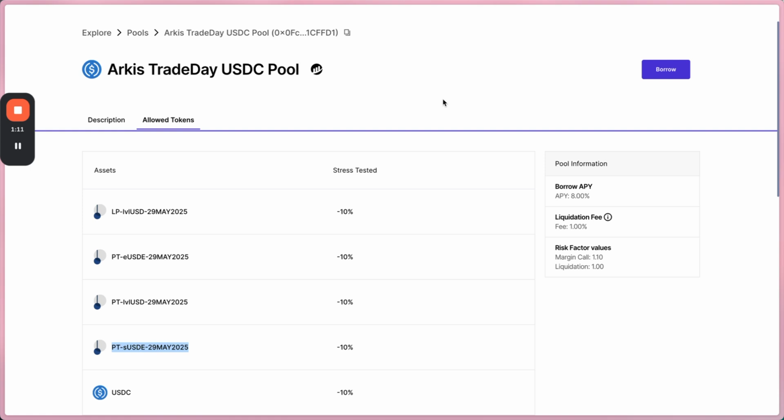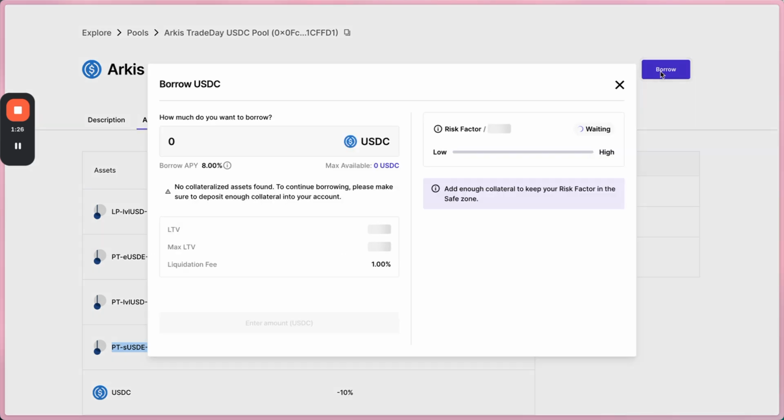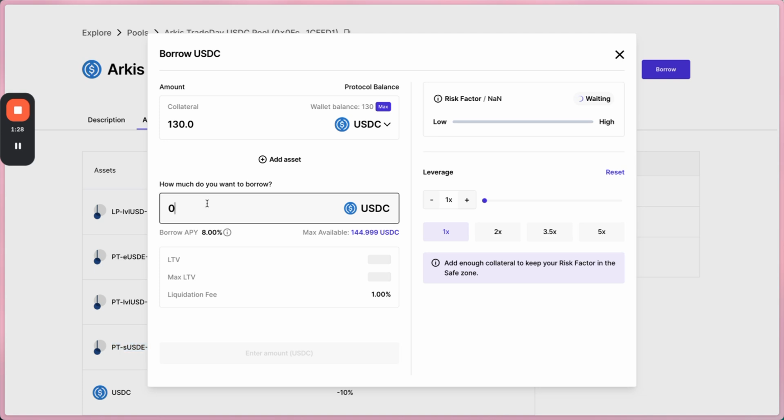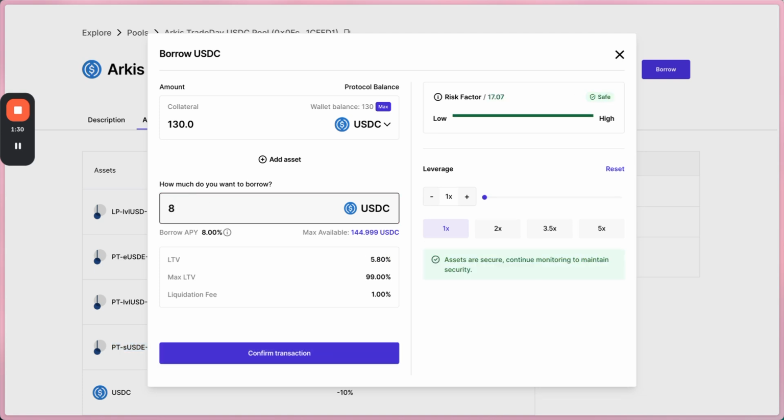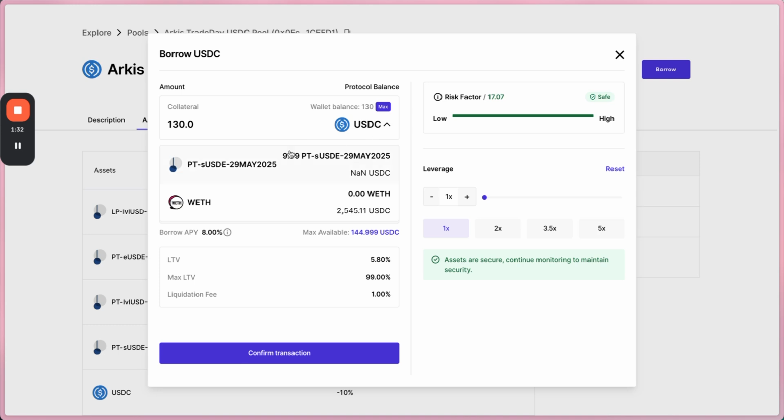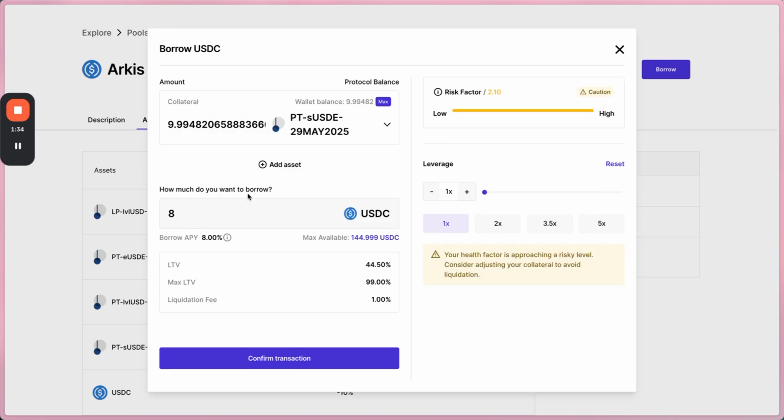As this is an over-collateralized loan, we are able to withdraw funds out of the Arkis walled garden ecosystem because the value of collateral, which is 10 in our case, is bigger than the value of the credit. So we click on borrow. We choose that we want to borrow 8 USDC and use Pendle PTs as collateral.